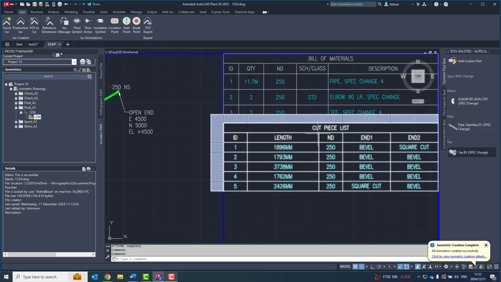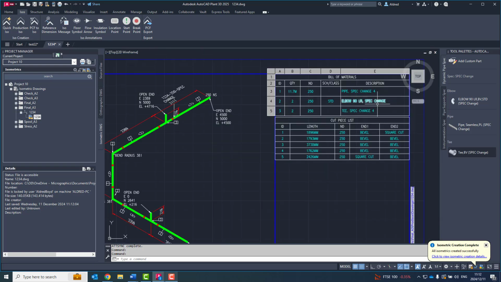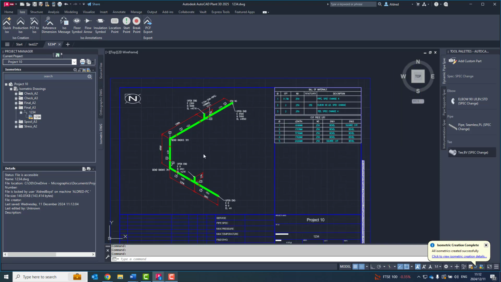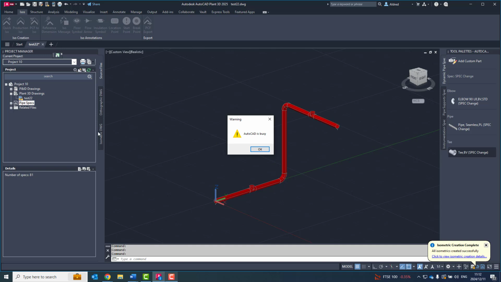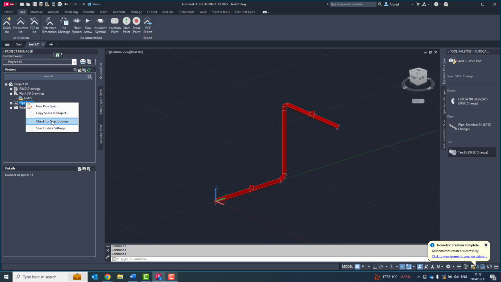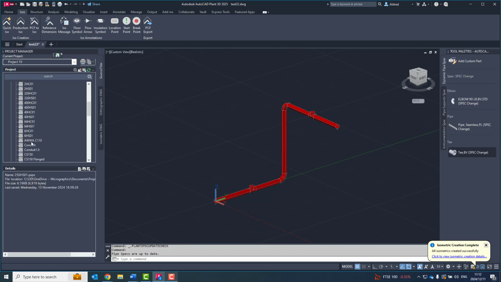Now let's say I've made a bit of a mistake and actually want this to go back to pipe spec change 3. So let us see how we can modify that. I'm just going to close and save this. I'm going to go back to my pipe specs and go to edit pipe spec. Not check for spec updates. I'm going to go down to my pipe spec over here and edit spec. It brings up the spec editor.